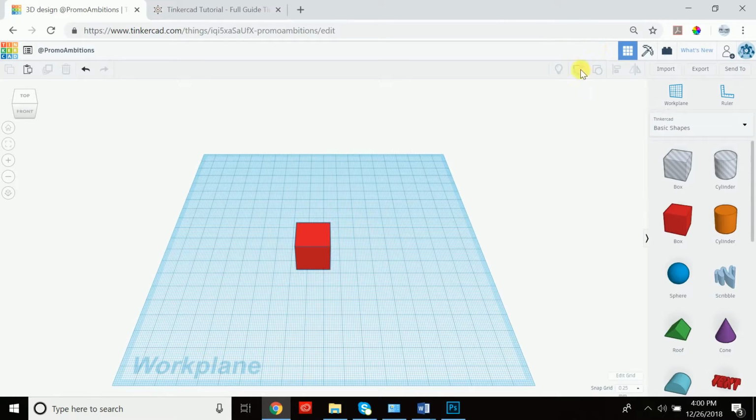So let's start by discussing what group and ungroup is. It's actually quite simple. So let's drag out a cylinder, and we have a cylinder and a square here. Now let's say we wanted to make this one object. We can simply select both with the selection window, or by clicking on one and then shift clicking on the other, and then just going to group them. Once you group them, they now act as one solid object.